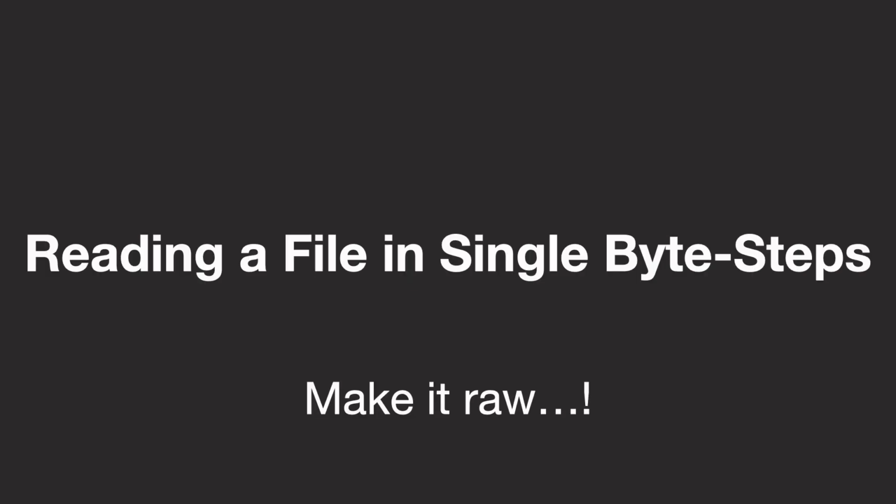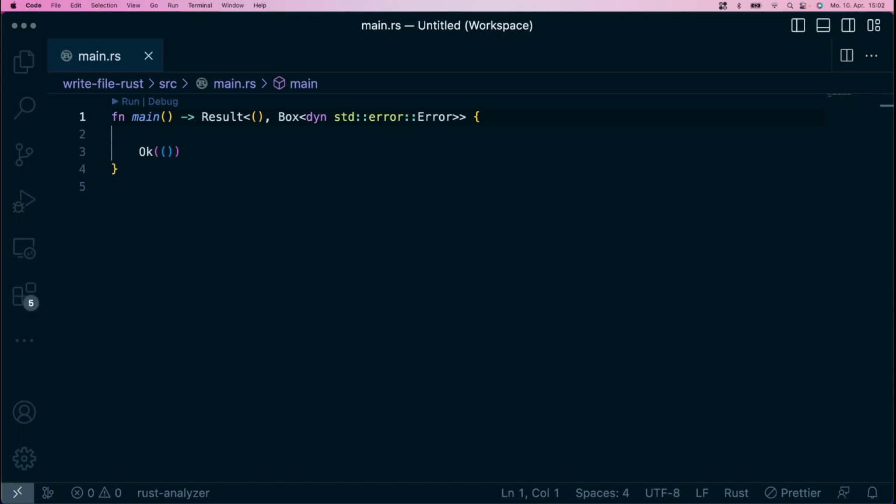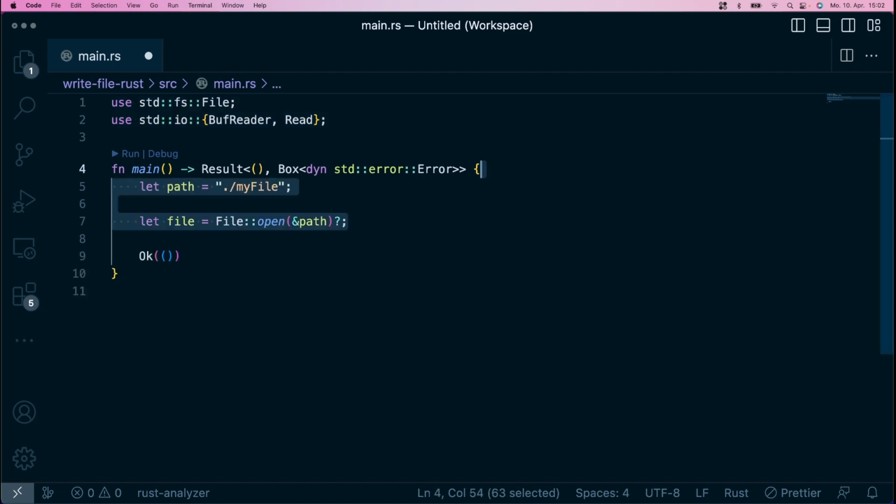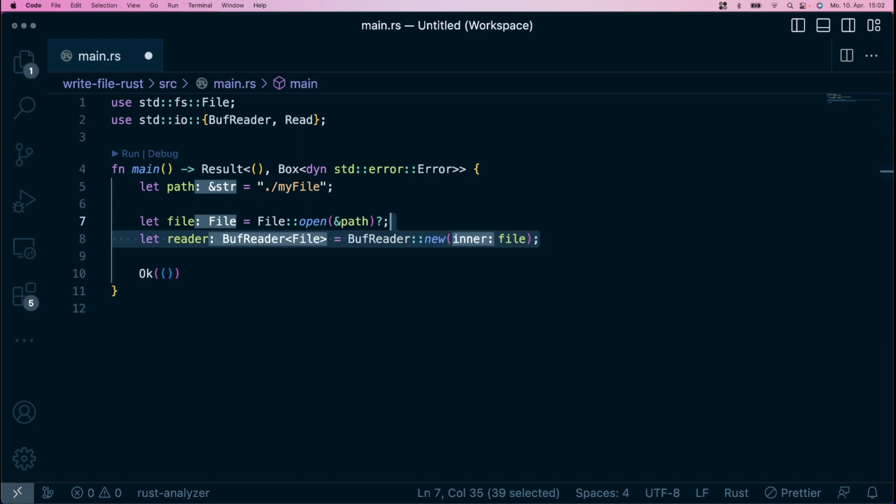Sometimes you can't read lines from a file. You might actually need one of the most basic methods available: reading single bytes. Start with your main function once again, and this time import std::fs::File and std::io::BufReader as well as Read. Like before, you can get a reference to your file by using File::open. And a BufReader is the base again to perform further read operations.